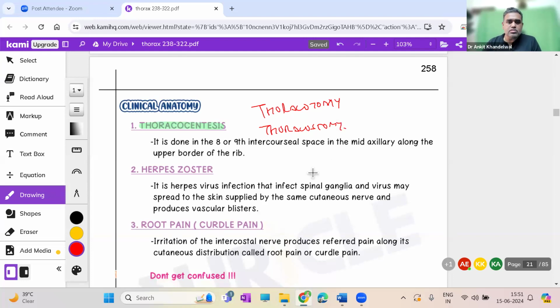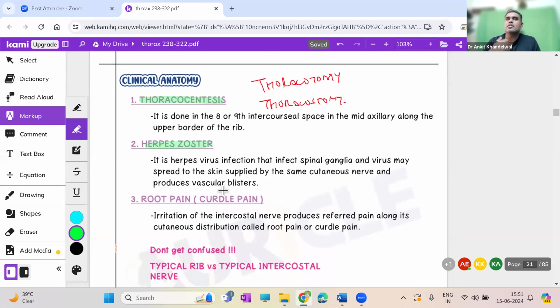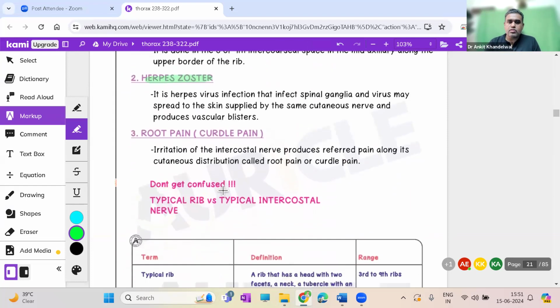Herpes zoster, you should know, is one of your virus infections, latent and dormant, and it comes in later age when the individual is immunocompromised or when the immunity goes down. It is also known, you should know, as shingles. Then your root pain.